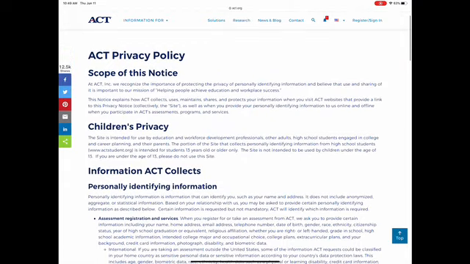It says, at ACT Inc., we recognize the importance of protecting the privacy of personally identifying information and believe that use and sharing of it is important to our mission of helping people achieve education and workplace success. This notice explains how ACT collects, uses, maintains, shares, and protects your information when you visit ACT websites that provide a link to this privacy policy, collectively the site, as well as when you provide your personally identifying information to us online and offline when you participate in the ACT's assessments, programs, and services.